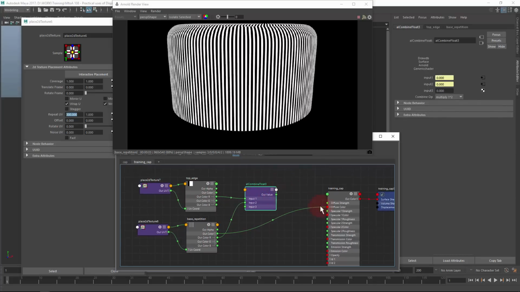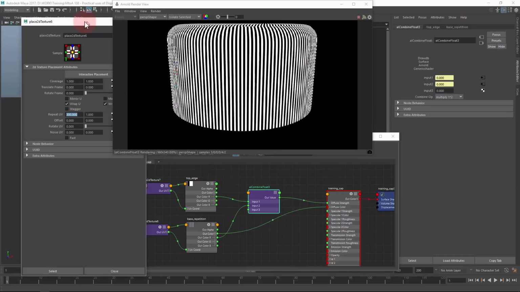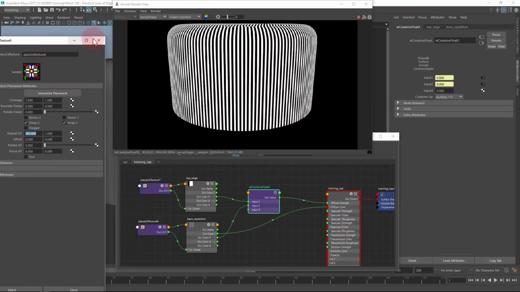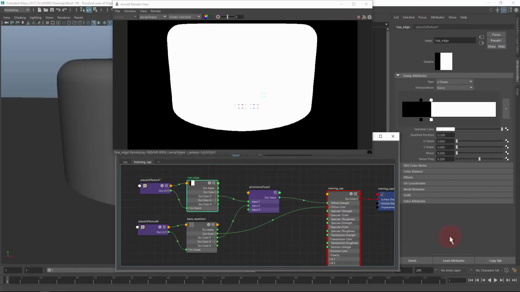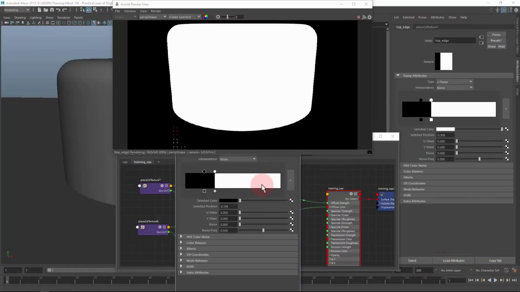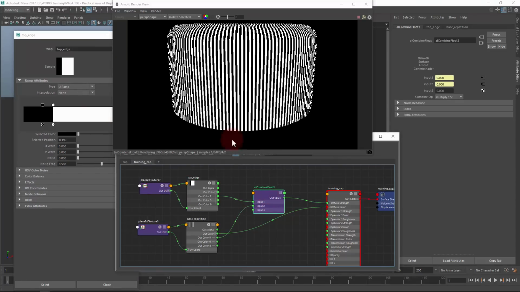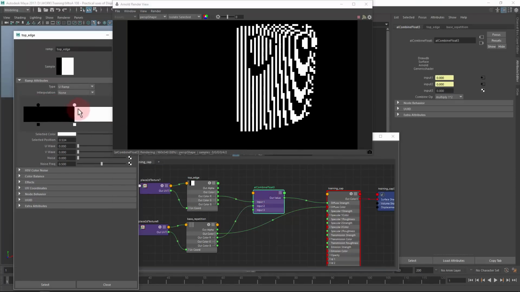So this one goes, now the trouble starts. Because if you connect the out value, which is a float, to a diffuse color, the isolate selected does not work. So for now, I just plug this into the diffuse strength just to get some feedback. So now, doing the same trick again, I will copy this, move this over, select the combine float, and see if I can actually see something.